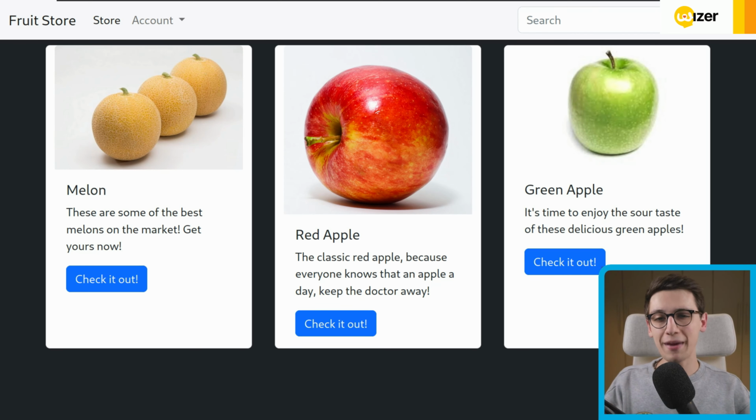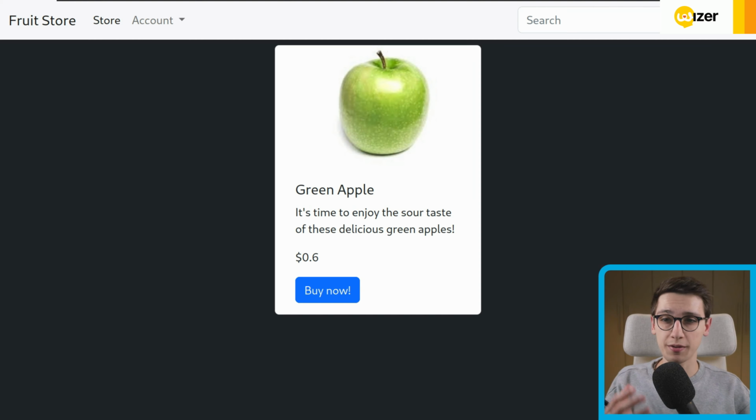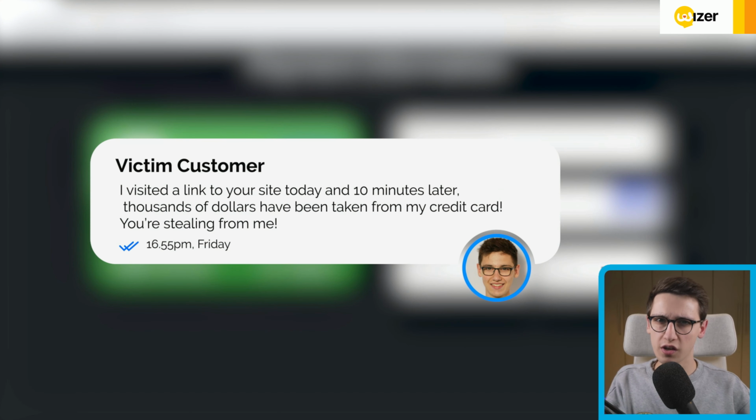Look, imagine this is your web shop. Users can look at your items, buy them, and manage their credit card information. All of a sudden, you start getting complaints from users. After they visited your web shop, their credit card was used for all kinds of fraudulent purchases.